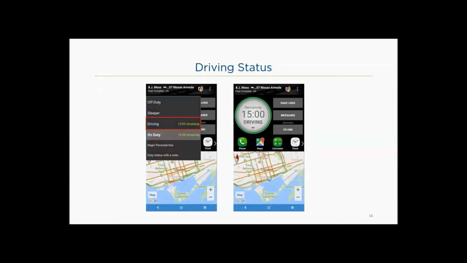Drivers can put themselves into driving duty status by simply starting to drive the vehicle. The app will detect movement and automatically switch the driver into driving duty status. The duty status wheel will then begin counting down for available drive time. If the app no longer detects movement after 5 consecutive minutes, the app will put the driver back into on-duty, not driving status. To switch to driving status, again, simply start driving the vehicle.